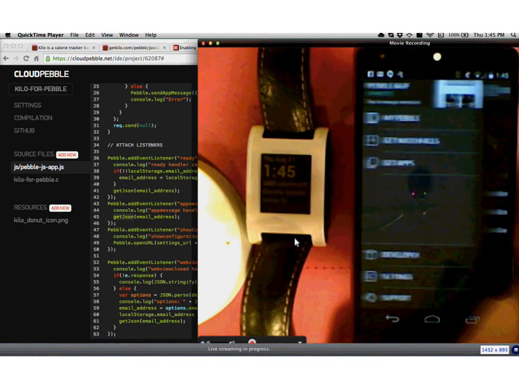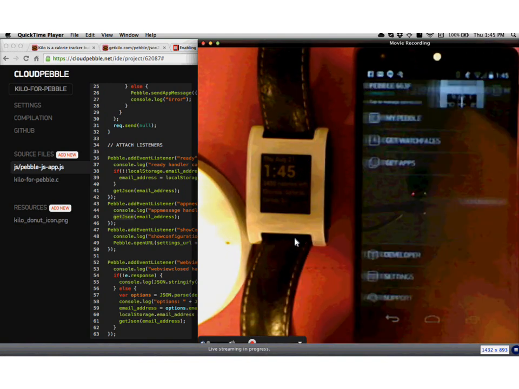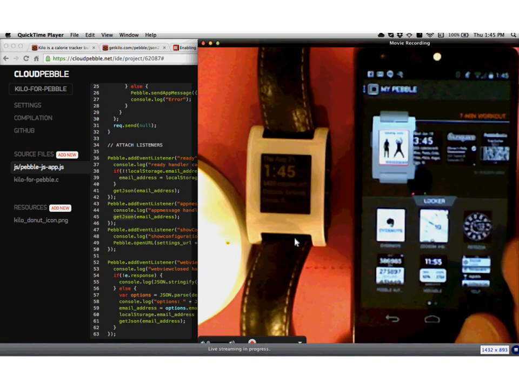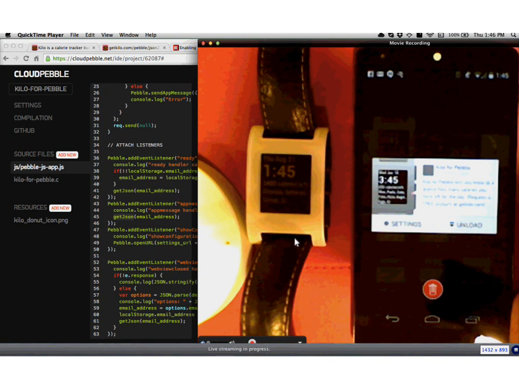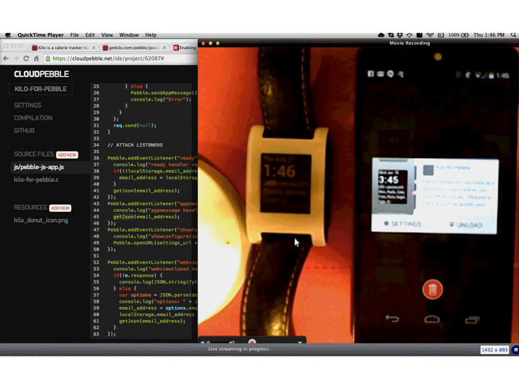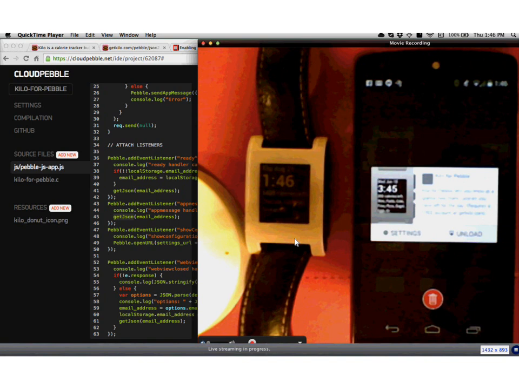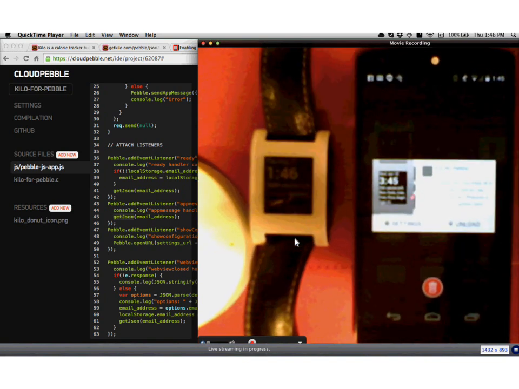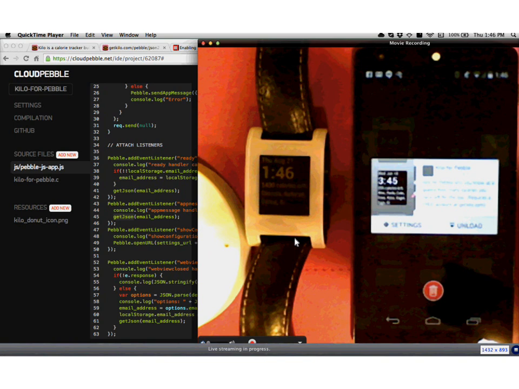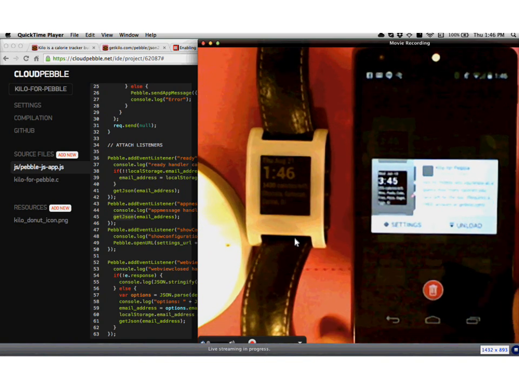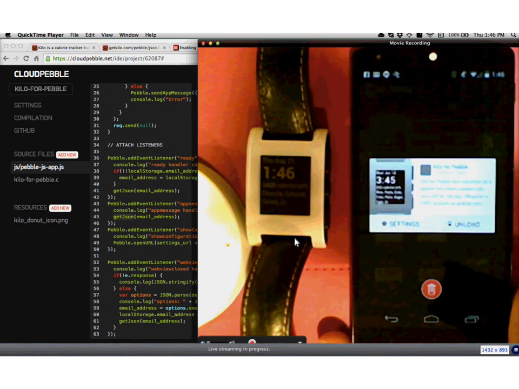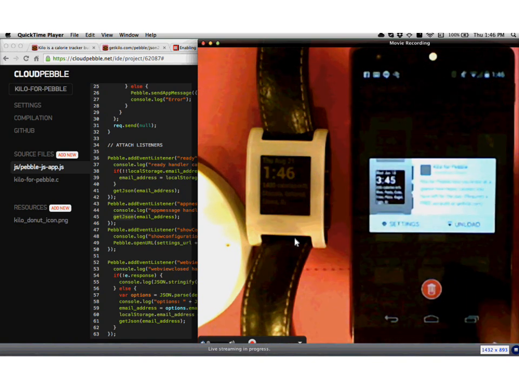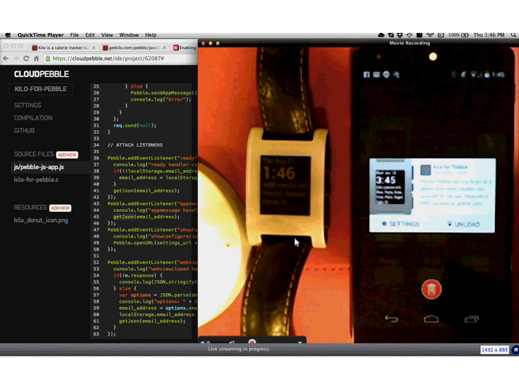Go to my Pebble. So when I tap on Kilo for Pebble in the Android app, such a bummer. Sorry you can't read that very well, but you can kind of see at the bottom there's a settings option, and that settings option is there because I told the IDE that this is a configurable application. When you hit settings, it does something really cool.